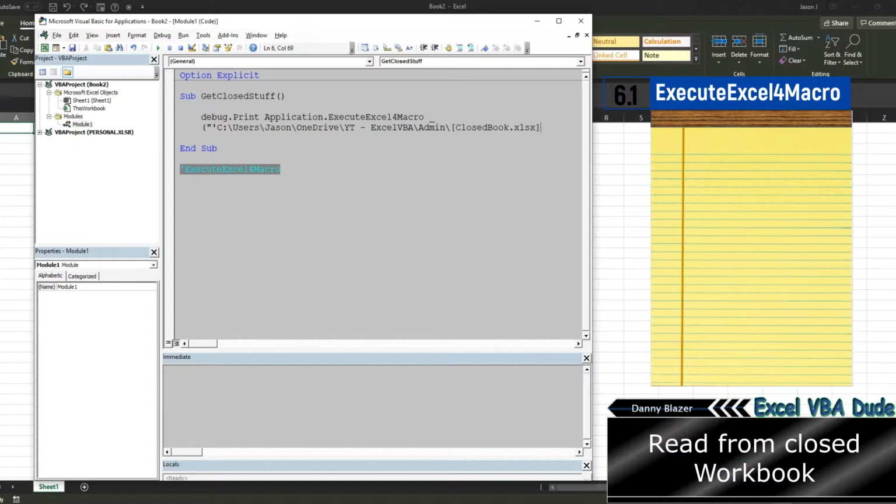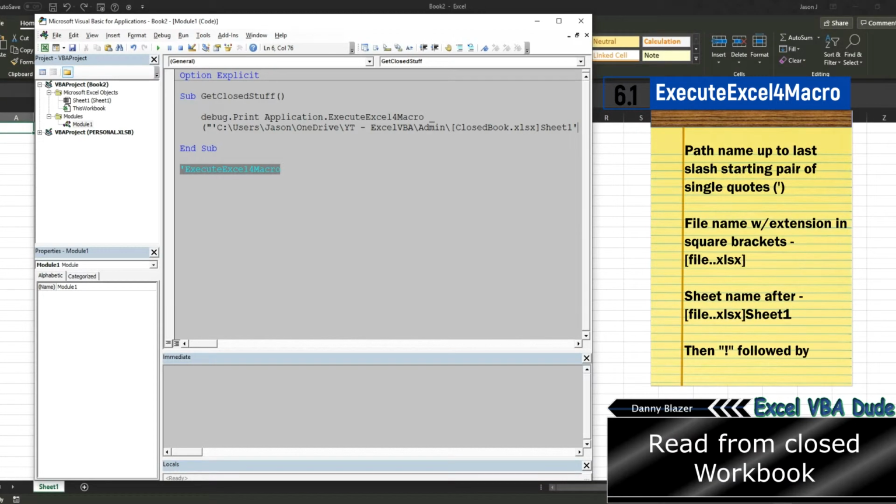Now, okay, I referenced the path and the book. Now one more object to get is the sheet. I didn't name it anything else, so Sheet1. Now I'm going to enclose all this in the single quotes. So the double quote is still open. So the parameter is a string value, as we see here, all in single quotes: path, workbook in closed square brackets, and then just the sheet name after that, and then you enclose that in single quotes.